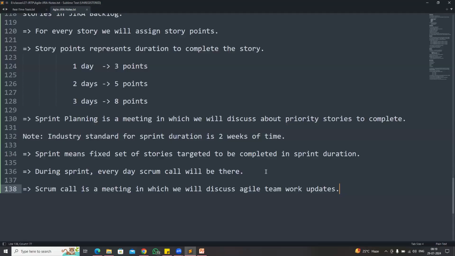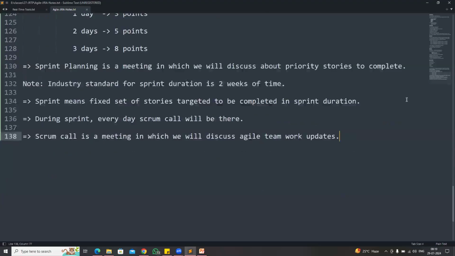Every team member should join the Scrum call and give updates to the Scrum Master. So what will we discuss in the Scrum call? Every team member should explain what I am doing. Which story am I working on? I'm working on a particular story number. What am I doing today? When will my story be completed?